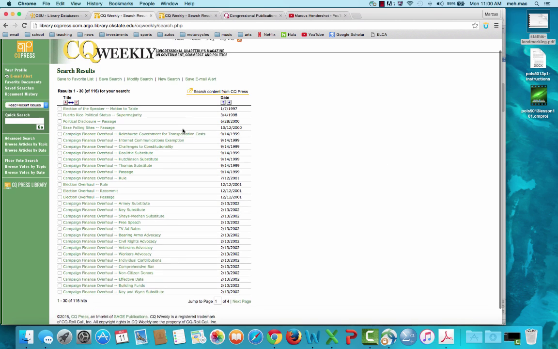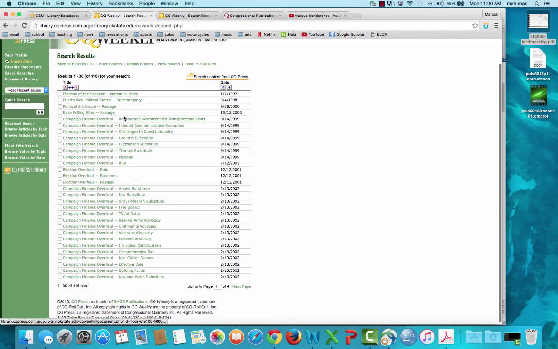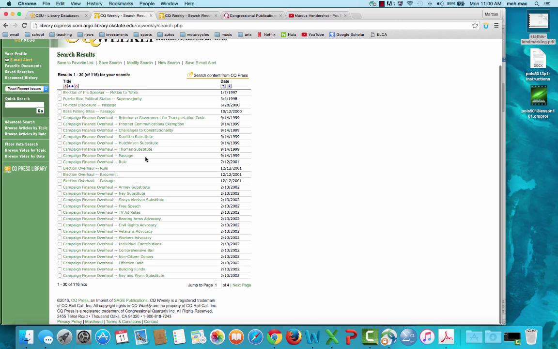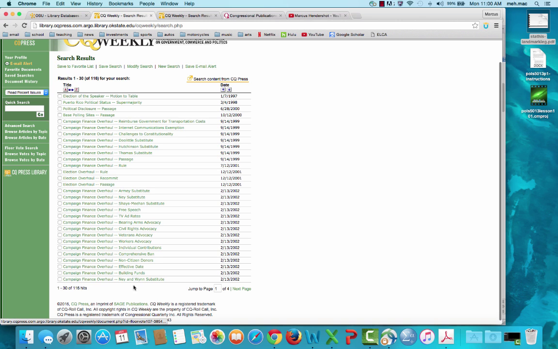So if we do that, we'll see we've got campaign finance overhaul. This is 1999. There's several votes there, so there's about 5 or 6. 1, 2, 3, 4, 5, 6, 7, 8. About 8 of them there. Campaign finance overhaul. Okay, there's a bunch here in 2002. So 1, 2, 3, 4, 5, 6. Yeah, there's a whole bunch.